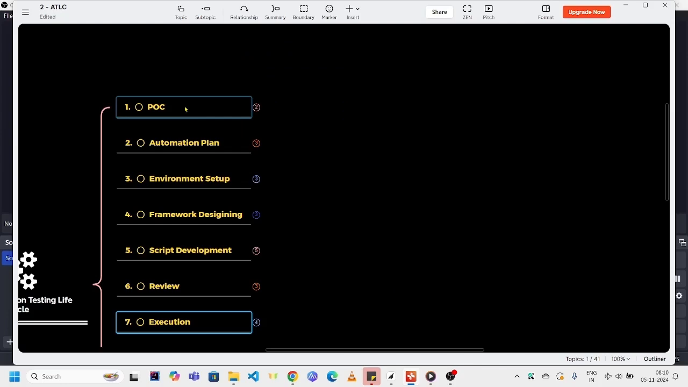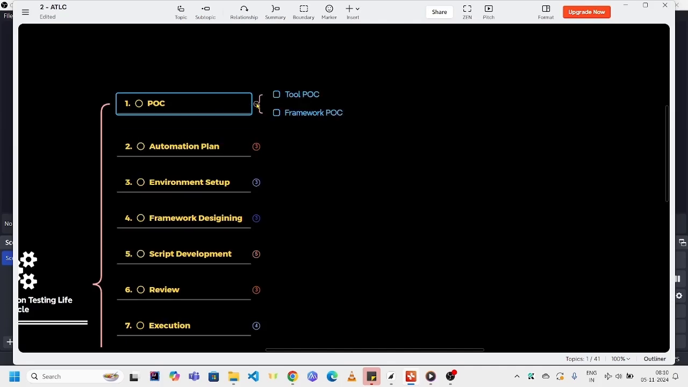First one is POC. POC stands for proof of concept. That means it is the process of showing proof to some concept in the form of either documentation or basic working model. POC can be divided into two parts. First one is tool POC. Next one is framework POC. Tool POC nothing but it is the process of analyzing the different tools which are available in market and select the right tool which is suitable for our project.